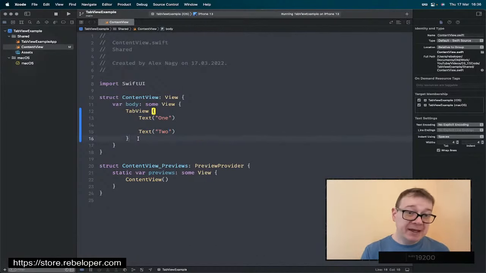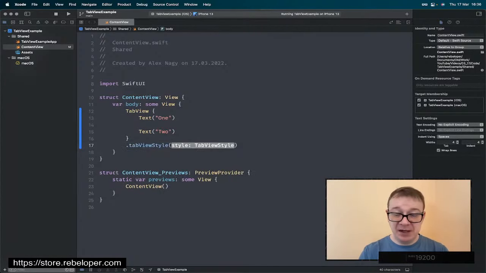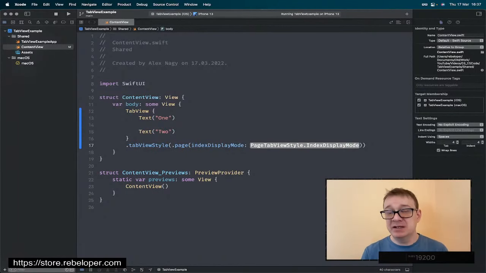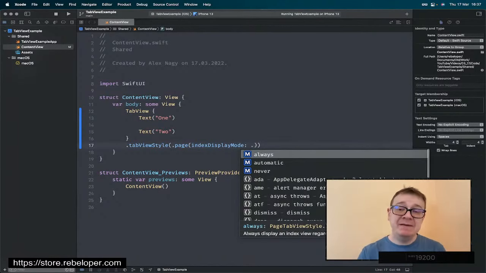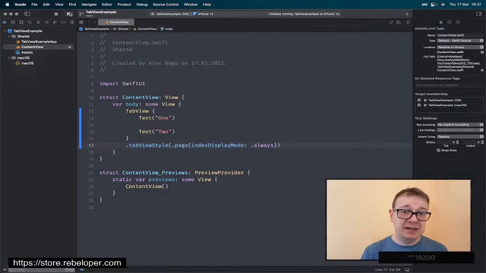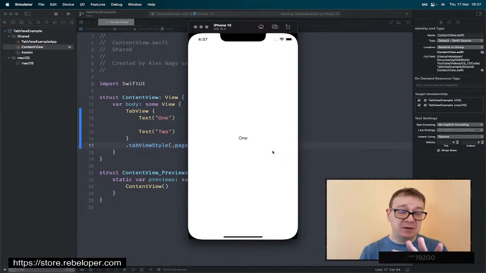And of course, we can have a tab view style. So tab view style, and there's automatic, a page, or a page with index display mode. I'm just going to choose this one because this is the most interesting one, and you can have here always, automatic, or never. Let's just go with always. If you don't want those, and you will see in just a second that index display, then you don't need that. So now we will actually not have any tabs right over here.